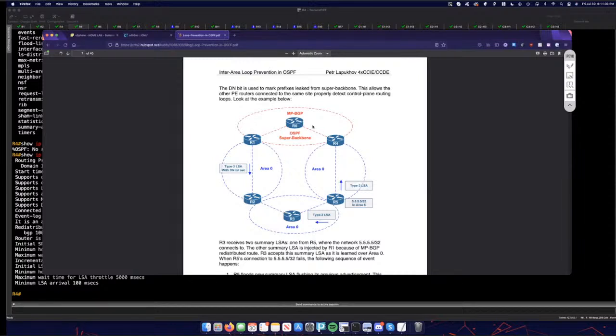Is that the standard name for the area, super backbone? Yes. Okay, interesting. So there's no, because it's not an actual area, right? It's just an abstract concept. It's the OSPF concept for the OSPF to BGP redistribution. And this backbone is what bridges the otherwise disconnected area zeros that exist between each PE there.